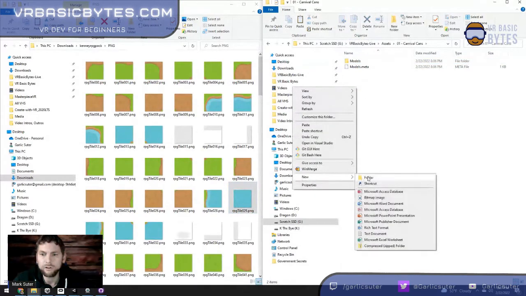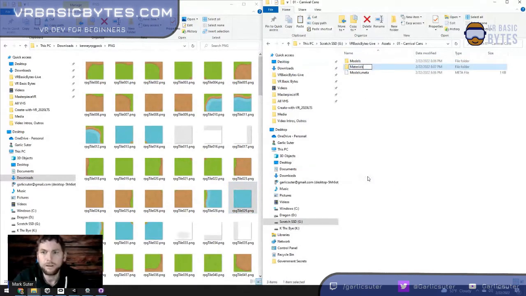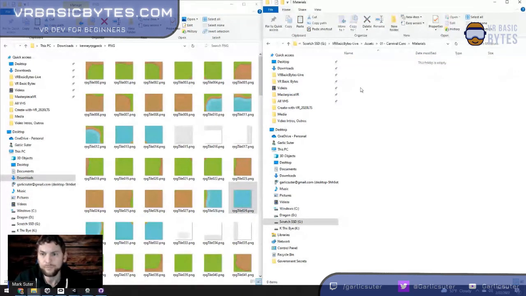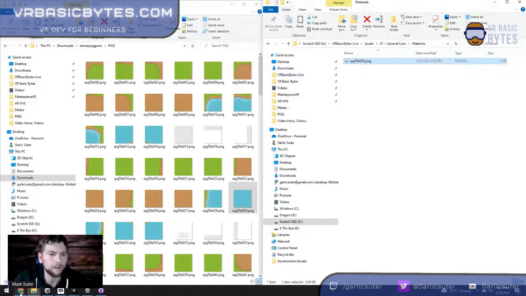I'm going to make a new folder for materials. And basically, this is just a picture that we're going to wrap around a shape. So think of it like a Coke can: you'd have a flat rectangle, and then you'd have a cylinder, and it wraps around that. So that's what our material is going to be. And this is just going to be on a flat surface. But so there's our water tile. Okay, now we're good to go.